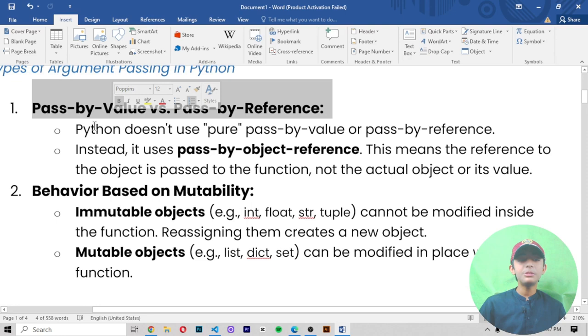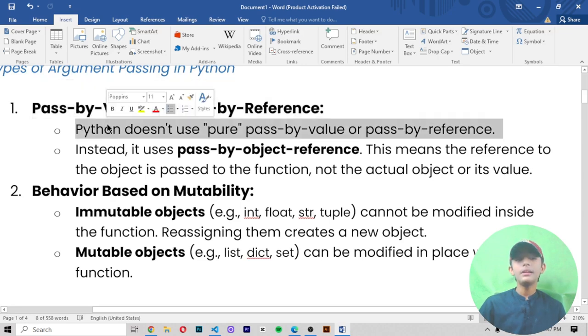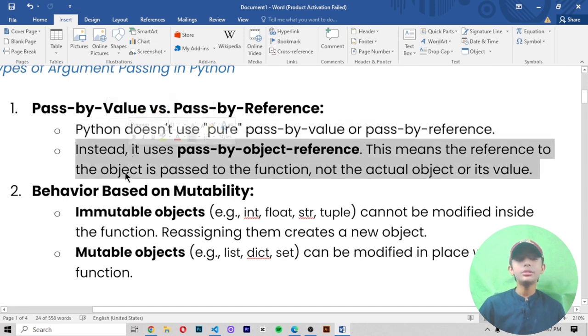First, pass by value versus pass by reference. Python doesn't use pure pass by value or pass by reference. Instead, it uses pass by object reference. This means the reference to the object is passed to the function, not the actual object or its value.